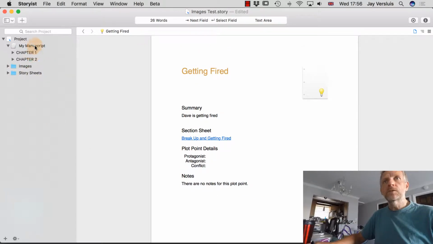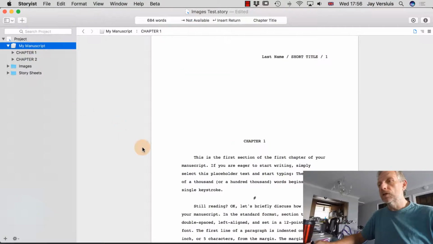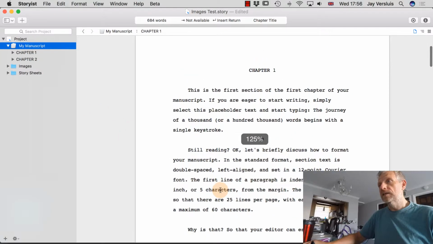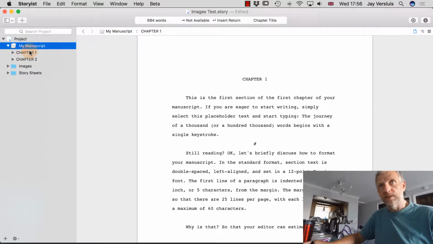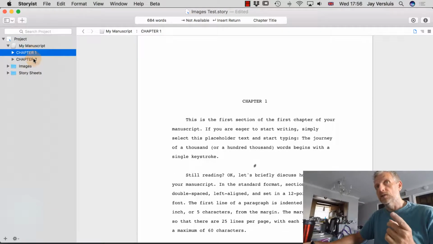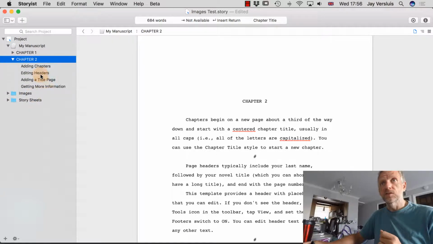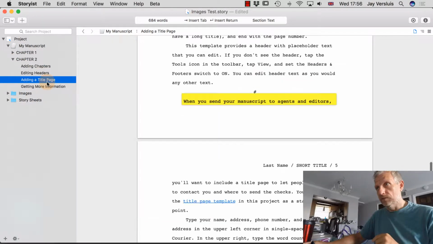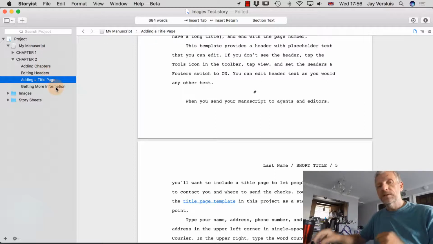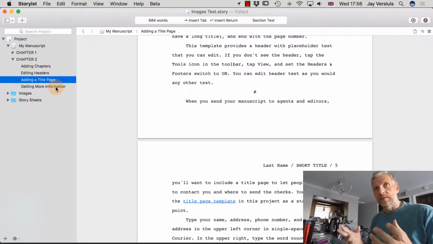So let's go back to our manuscript here, in which we currently have just a bit of text, and we already have two chapters here, so I can go to chapter one, and I can go to chapter two, and each of these has sections inside, so it allows me to go there right away. But sometimes sections can be very long, and bookmarks, let's talk about bookmarks first.